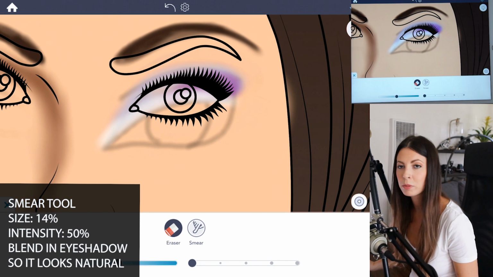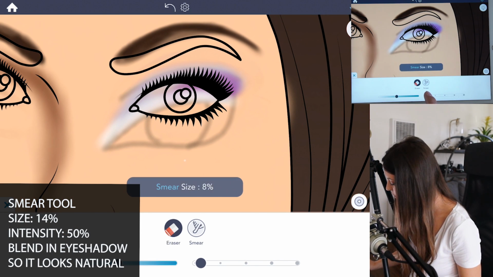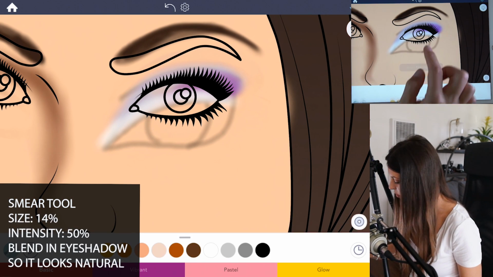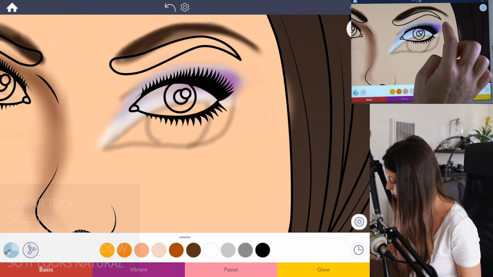And then you want to go under the smear tool to blend it. Set the size to 14 and the intensity to 50. Just blend in the eyeshadow so it looks a lot more natural.